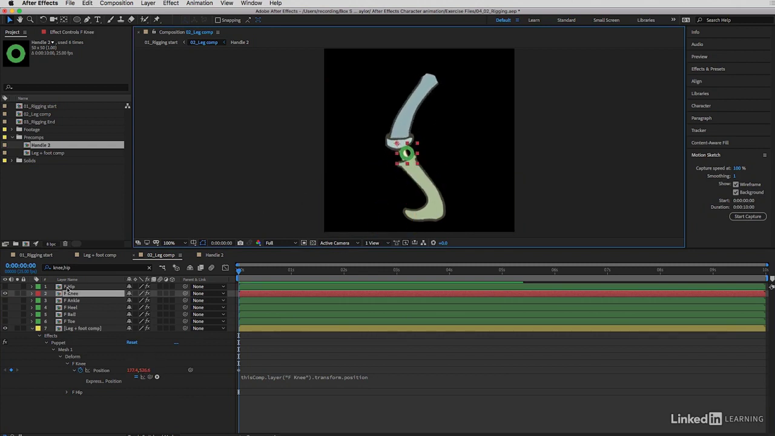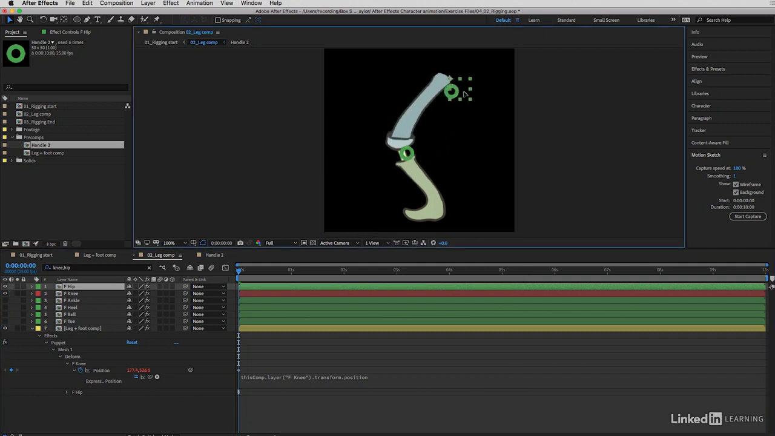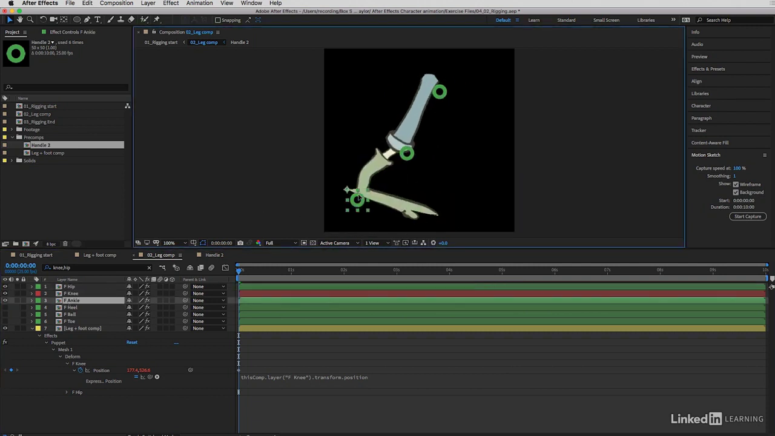Now, that's great, but if I then open up my hip controller and I try moving that around, this one should also move when that one moves. Or as I move the ankle, the toe should move, but it's obviously not.